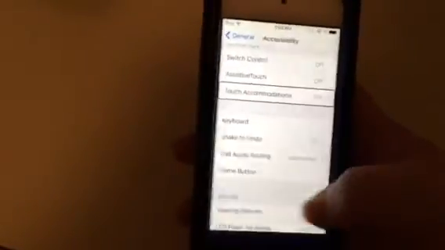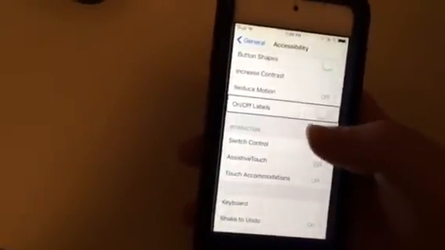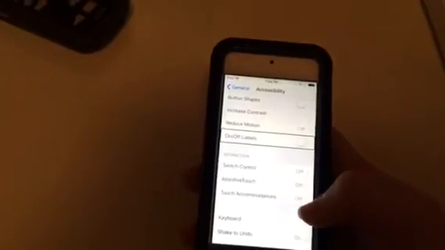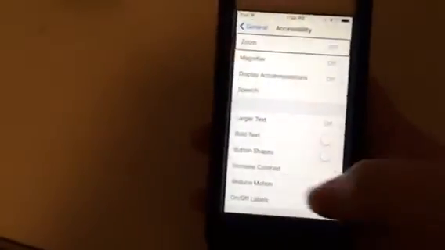Let's go into Voiceover. As I think of other features that are here, I'll mention them: reduce, increase, button shapes, bold text, larger text, speech, display accommodations, magnifier, zoom, voiceover.